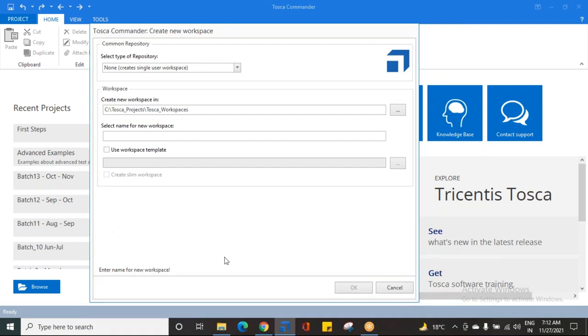In this, there are multiple inputs that we need to give, and we will see the different kinds of workspaces. In Tosca, whatever project you are creating is called a workspace, meaning where exactly you are going to allocate the space for the work you are trying to do. So this is the workspace.